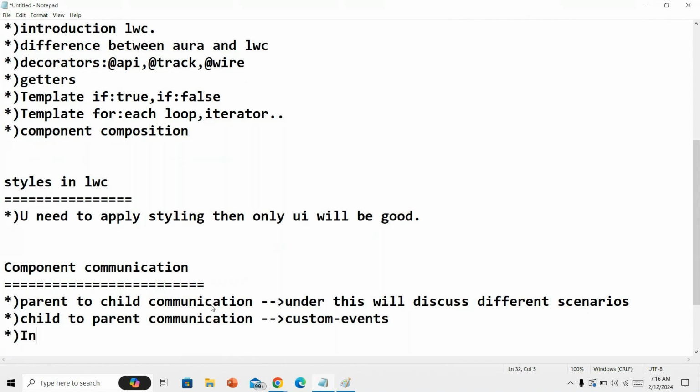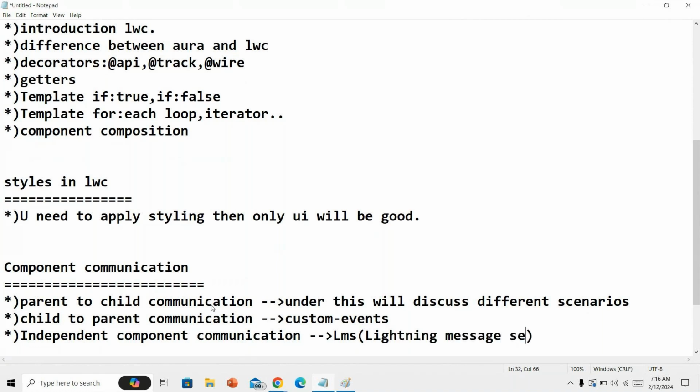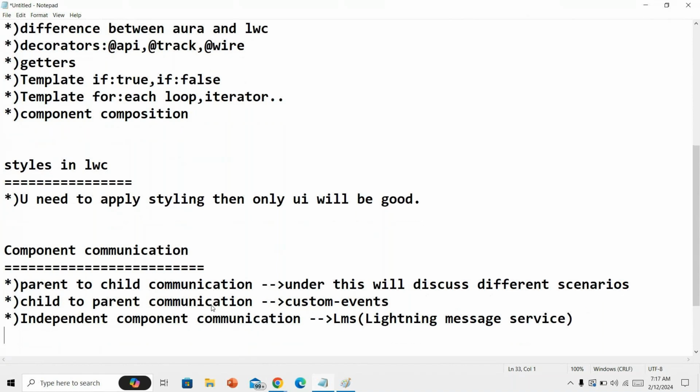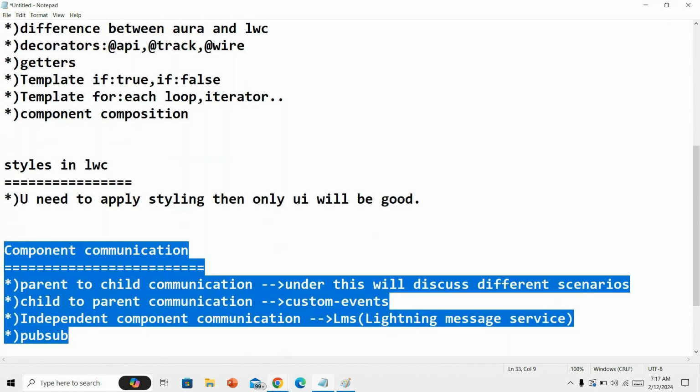Then independent component communication. Independent component communication means there is no relationship between one component and another component. We will use LMS. LMS is nothing but Lightning Message Service. It will be asked in interviews also. And PubSub is an older approach; nowadays we are not using it. For independent component communication we are using only LMS. That's it. When I'm discussing this component communication, I'll discuss it in a separate module.